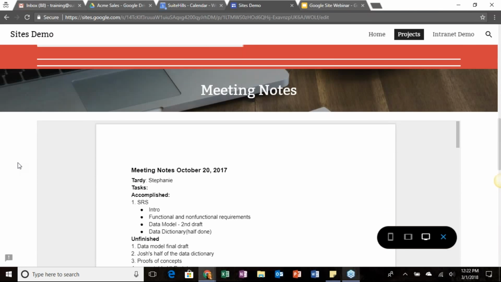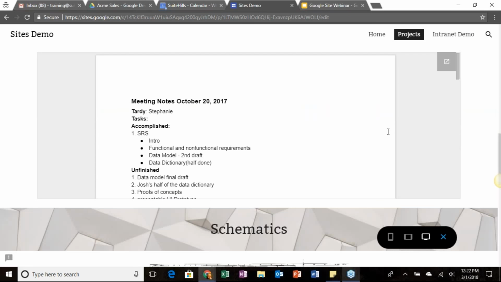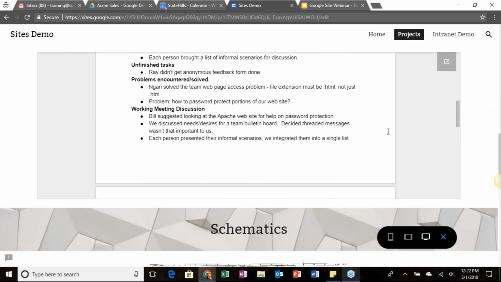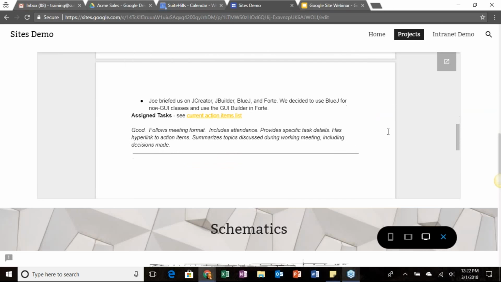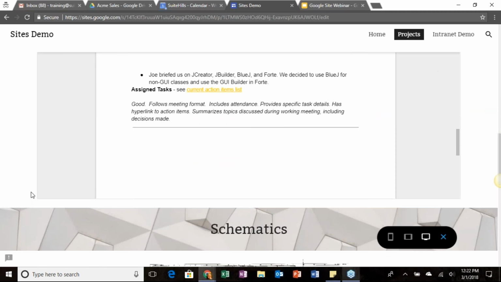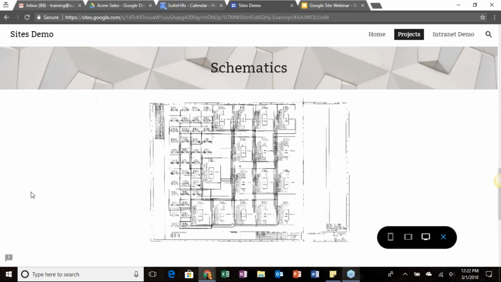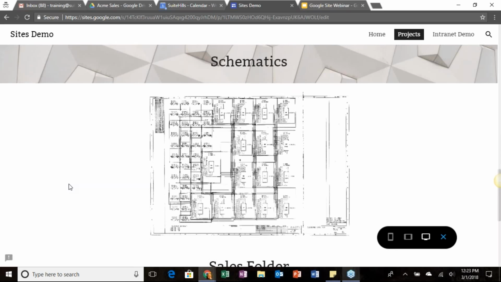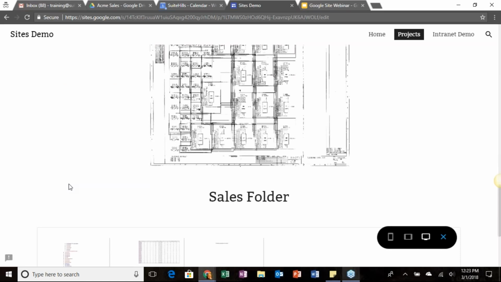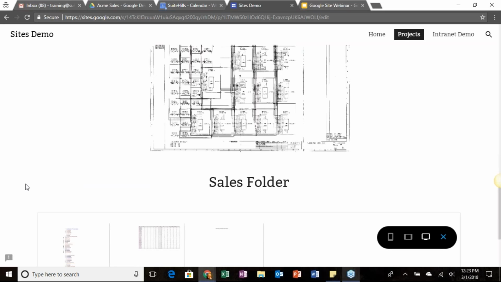Scroll down a little further, we have some meeting notes. So if someone's unable to make a weekly meeting or whatever, they can quickly be caught up by just going to the project site and seeing what happened while they were gone. I included an example schematic that I uploaded here. So depending on what kind of project you're working on, you can have any kind of files here uploaded directly from your drive or just through links. So in this instance, I went ahead and did a schematic. We could do PDFs. We can do any kind of files really that you are interested in uploading here.